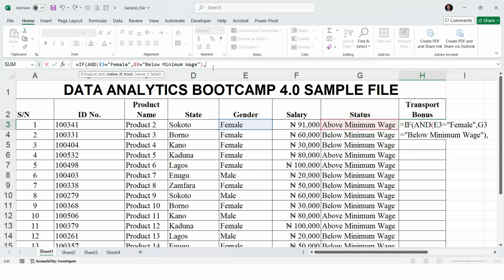Now when we create the condition, we close the first bracket for the AND that we created, then we put our comma. The next thing it will ask you is the value if the condition is true. I already told you what we want if the condition is true is 15,000. So I'm going to write 15,000, comma. If it's false, that means either one of these conditions or none of them is true, what we want to see is zero. We are adding zero, nothing.